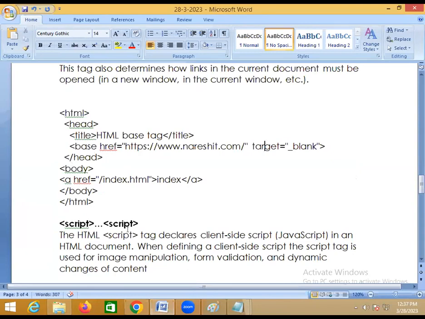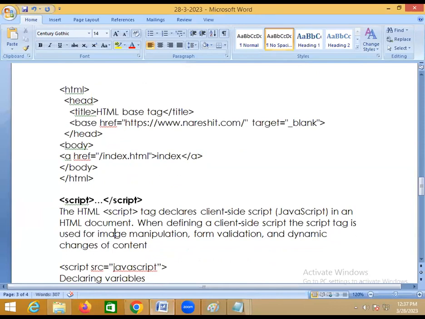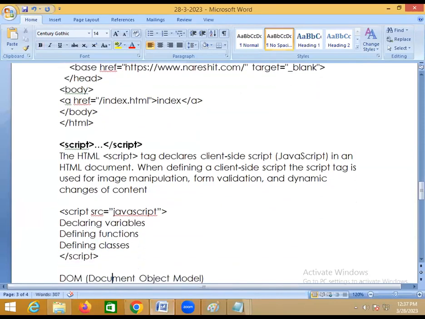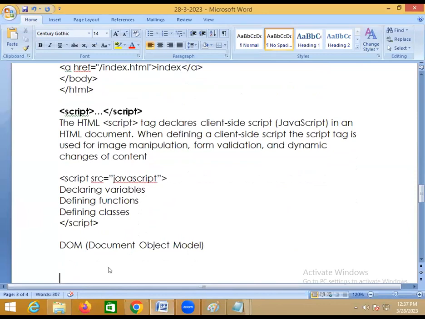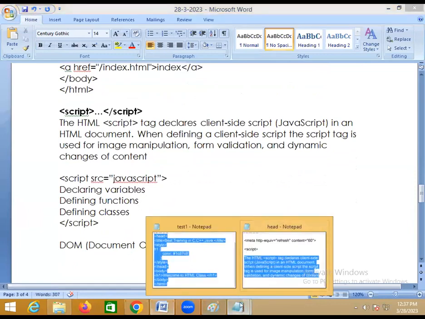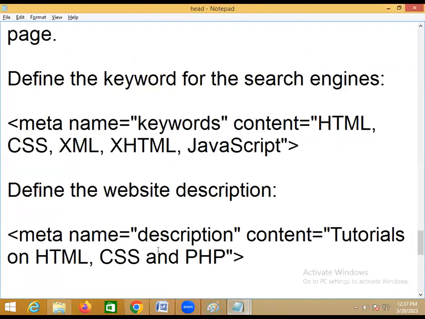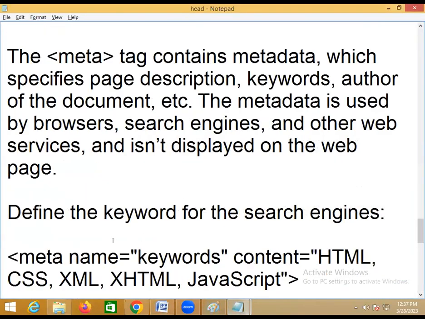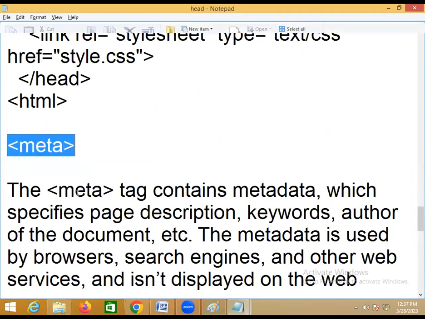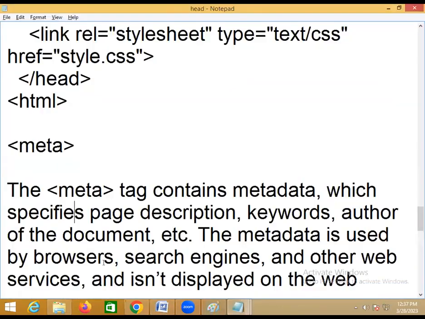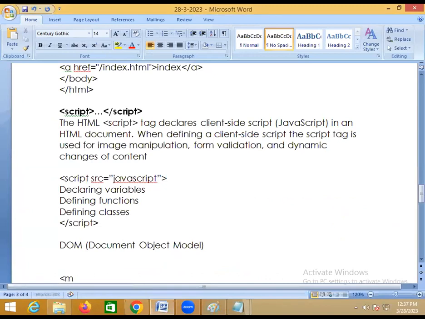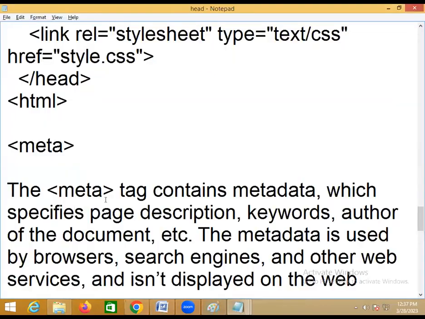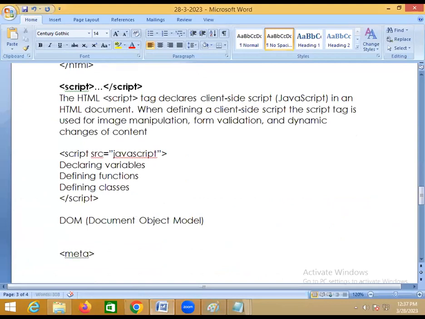Close bracket. Which one? Script. So there is a beginning of the tag and there is the end of the tag, right? So that is a script, and there is one more. What is that? Yeah, meta is there. Meta tag. So there is one more tag, and what is the name of the tag? Meta tag. Metadata. Okay. So there is one more tag, and what is the name of this tag?